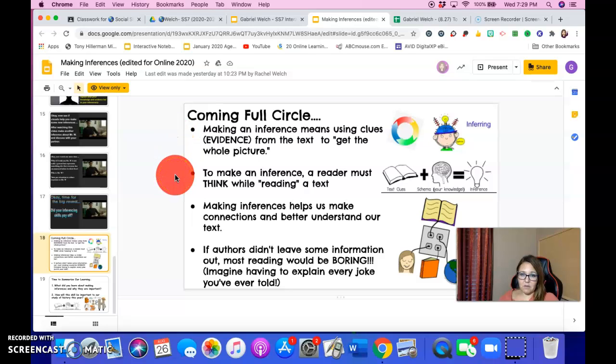To make an inference, a reader must think while reading a text. Reading is in quotes here because sometimes it's analyzing pictures, analyzing graphs, analyzing maps. Making inferences helps us to make connections and better understand our text. So if we're making connections to our learning, that's going to stick better in our minds. And if authors didn't leave some information out, most of our reading would be boring. So imagine having to explain every joke that you ever told. Okay, without inferences, things would be boring.